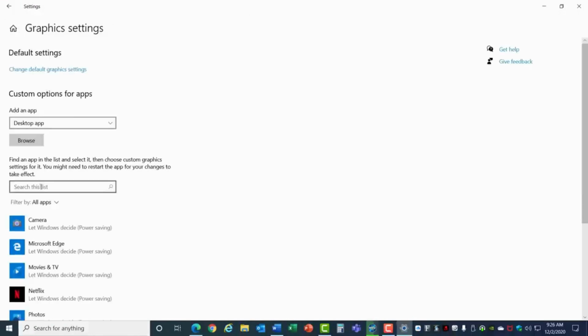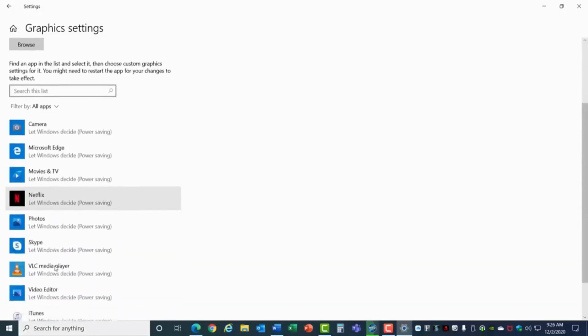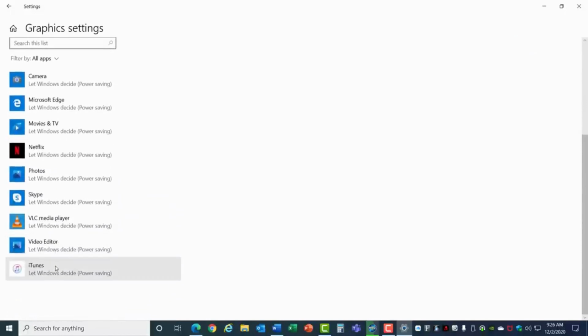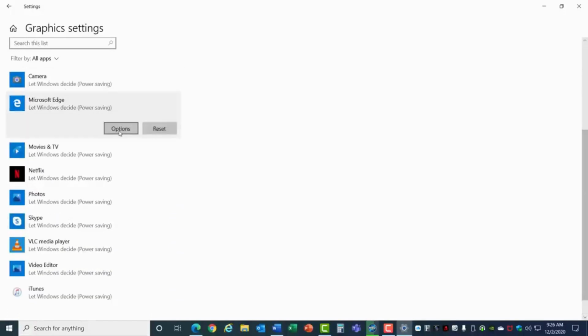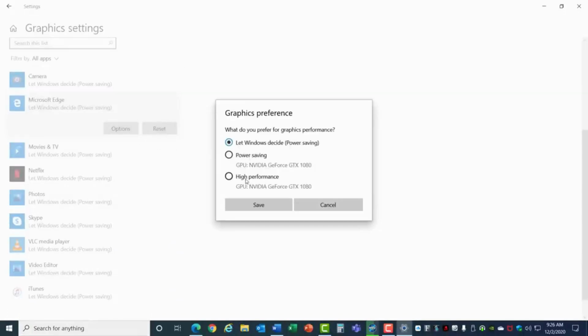In this list, also look at these apps and see what setting they have configured. Right now they're listed as power saving, but if you click on one, you can go to Options and you can select a high performance option for the graphics adapter that you have connected. So if you have multiple graphics adapters, it might be defaulting to the slower version. Make sure to pick high performance and save that setting.